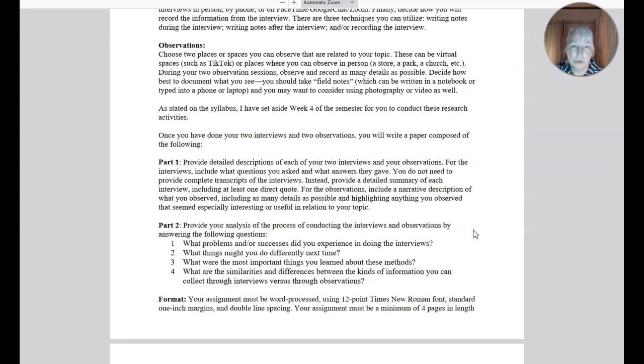For both of those, you don't need to tell me, for example, exactly every word that your interviewee said. You're not going to give me like a complete transcript. I'm asking you to give me a good detailed summary, right? It is important for describing an interview to include at least some direct quotes. And I ask you here to include at least one direct quote, right?